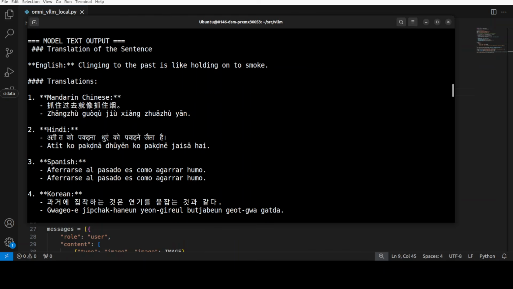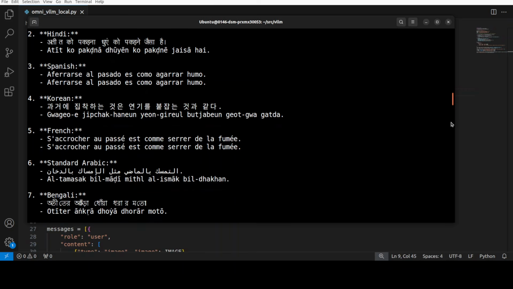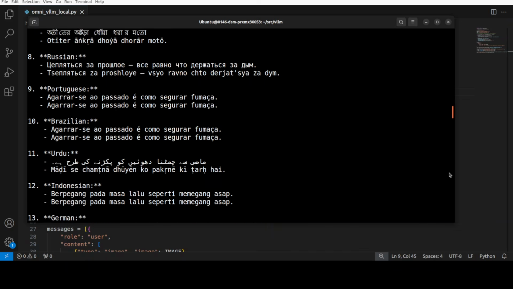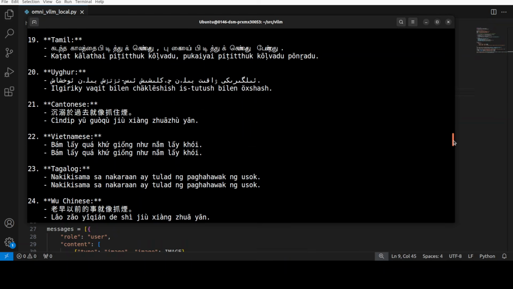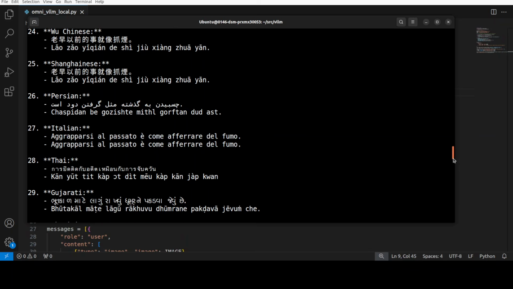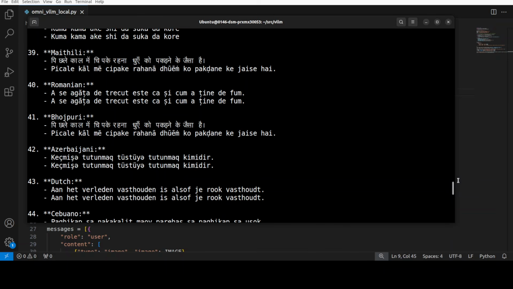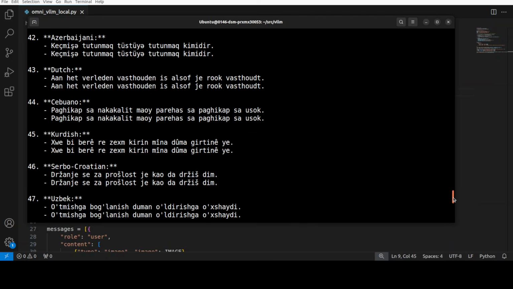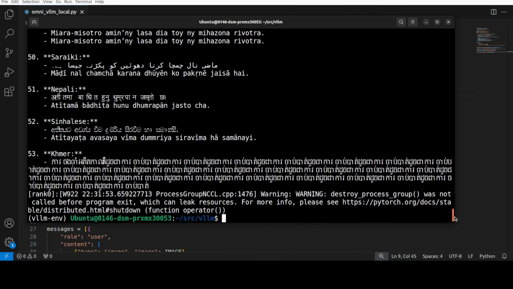Translate the sentence "Clinging to the past is like holding onto smoke" into the following languages: English, Mandarin Chinese, Hindi, Spanish, Korean, French, Standard Arabic, Bengali, Russian, Portuguese, Urdu, Indonesian, German, Japanese, Swahili, Marathi, Telugu, Turkish, Tamil, Cantonese, Vietnamese, Tagalog, Wu Chinese, Persian, Italian, Thai, Gujarati, Ukrainian, Polish, Kannada, Malayalam, Odia, Sundanese, Burmese, Punjabi, Hausa, Maithili, Romanian, Bhojpuri, Azerbaijani, Dutch, Cebuano, Kurdish, Serbo-Croatian, Uzbek, Amharic, Malagasy, Saraiki, Nepali, Sinhalese, Khmer, Danish, Swedish, Norwegian, Icelandic, Faroese, and Gibberish.